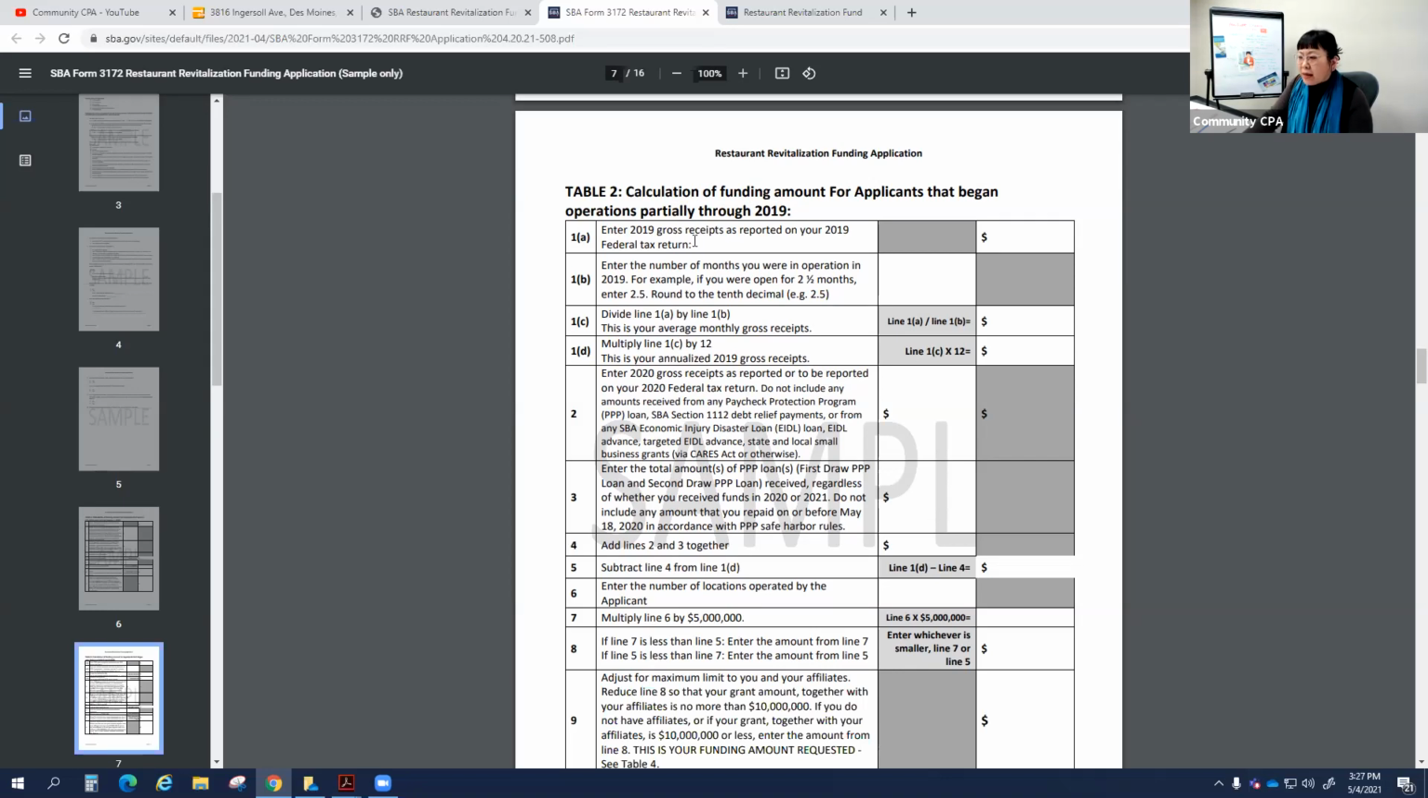And here, in number 1, they still want you to submit your 2019 tax return, okay? Because your 2019 tax return represents a partial year, they say to put in that number. Then they want you to enter the number of months you were in operation in 2019. For example, if you were open for 2.5 months, enter 2.5, rounded to the tenth decimal. Tenth decimal means you don't need 2.2537. Don't do that. You round it to 2.5. If it is 2.567, you round it to 2.6, right?